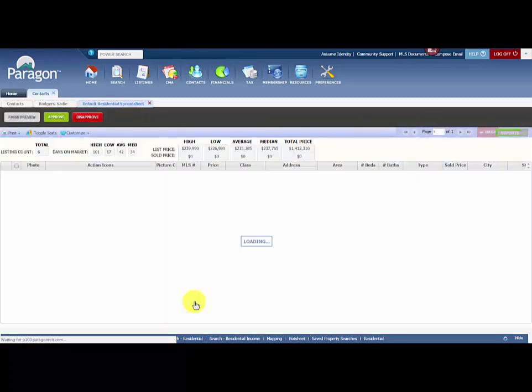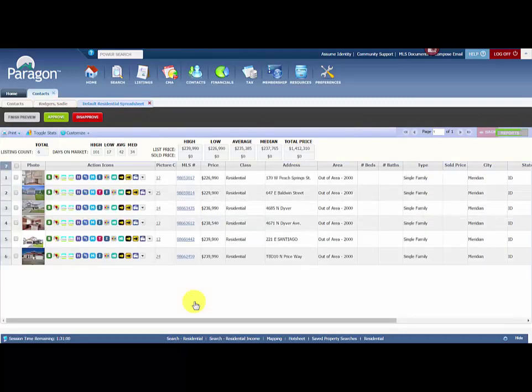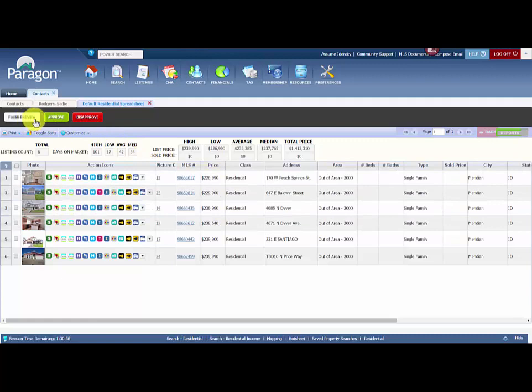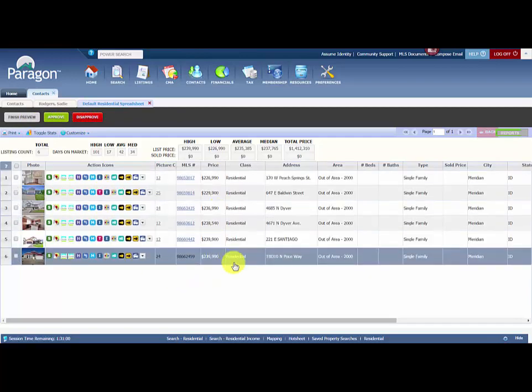I'm going to click that 6, and it's going to take me to the spreadsheet with those 6 listings. Here they are. And in the top left, you can see we have approve and disapprove, finish previewing. That means that I don't want to send anything yet. I'm just kind of looking at them, and I'm not doing approve or disapprove. I'm just finishing with the preview.